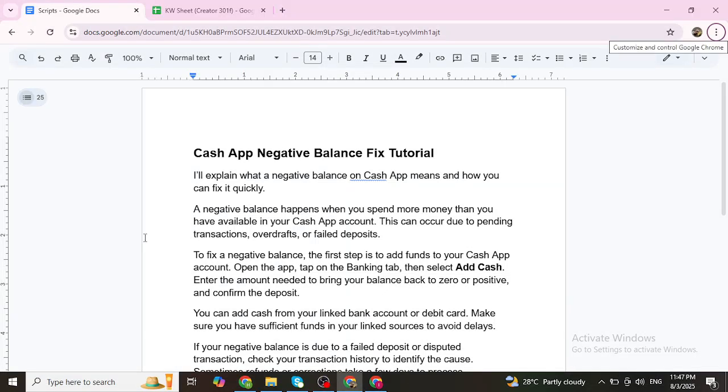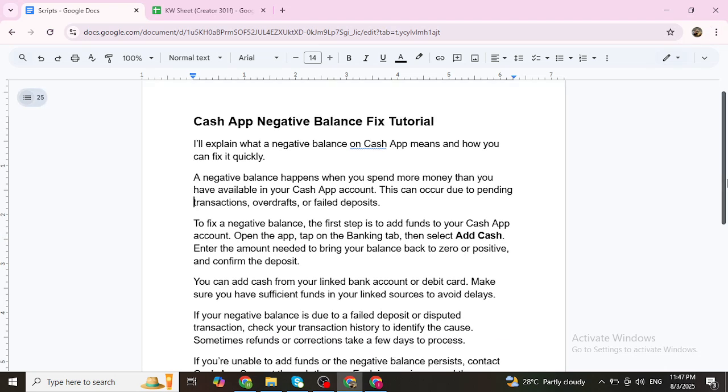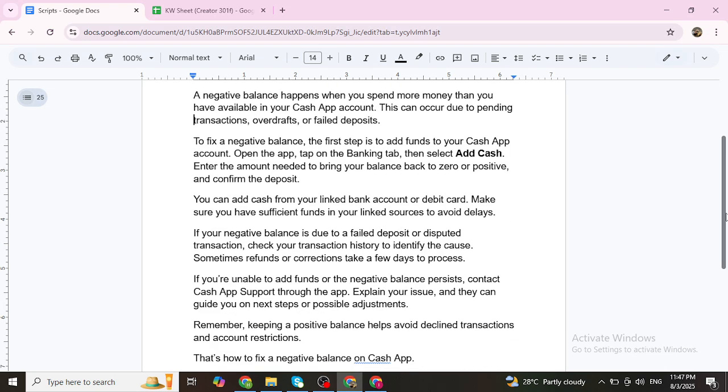In today's video, I'll explain what a negative balance on Cash App means and how you can fix it quickly. A negative balance happens when you spend more money than you have available on your Cash App account. This can occur due to pending transactions, overdrafts, or failed deposits.